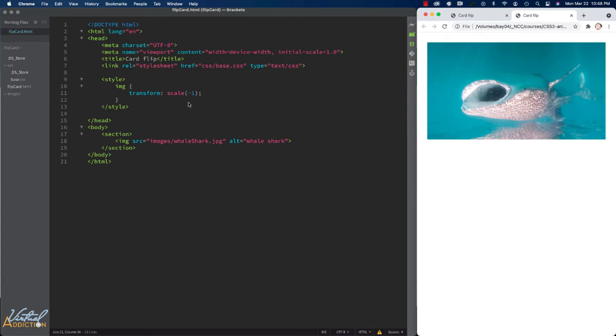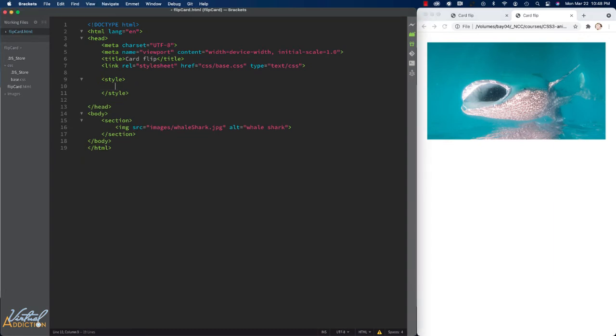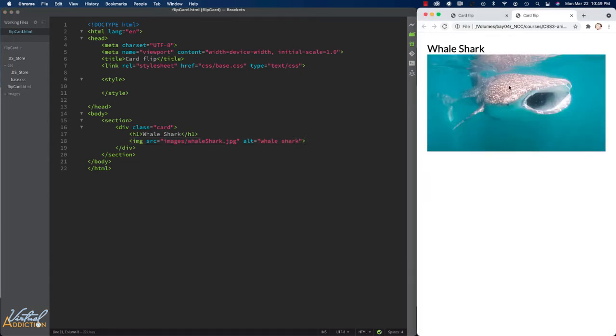So what we're going to do is use this sort of principle and make it more practical and more functional. Let me get rid of this image rule, and we'll set up some code for our card. Again, I'm going to wrap the card inside the section tag. So I'll go ahead and create a div with a class of card. And inside this div, I'm going to create an h1, and we'll use the same image of the whale shark. So if I save the page now, we're going to just see our h1 and then our image. Let's add some CSS for these elements.